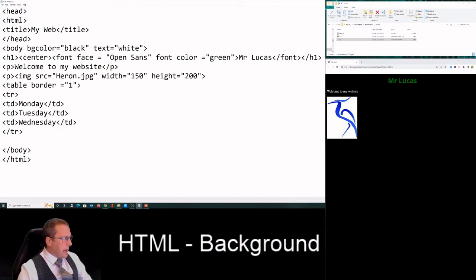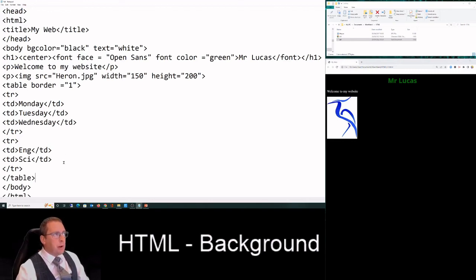And now I'm going to add another row of data. So I'm opening a new row. So new row, and in there I've got a piece of table data called English and a piece of table data called Science, and then I'm closing my table row, and then at the end of that I need to close my table. So this is my website so far.